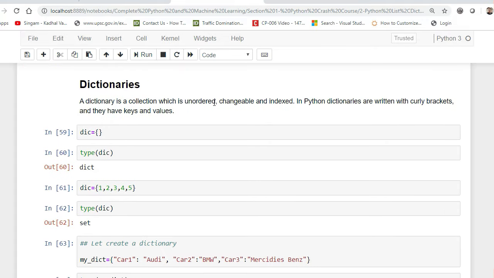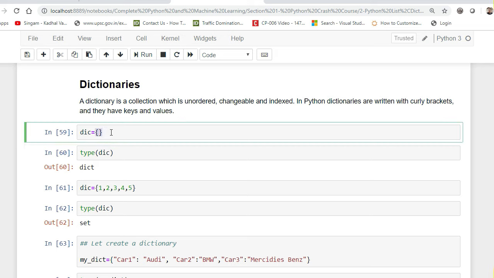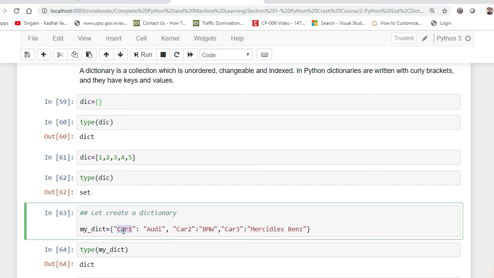Now, a dictionary is a collection which is unordered and changeable. It can be indexed. In short, it has key value pairs. In order to define a dictionary, you just have to use empty braces. I have already told you sets also use this kind of braces, but inside them you have items assigned. Whereas in a dictionary, you do not put items like this. Instead, you put them as key value pairs, like car 1 is equal to Audi, car 2 is equal to BMW, car 3 is equal to Mercedes-Benz.